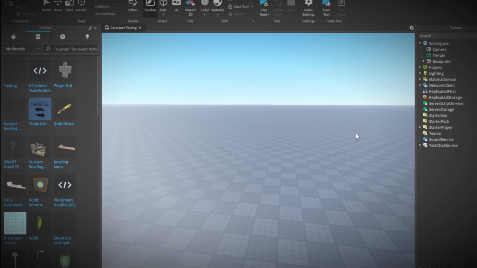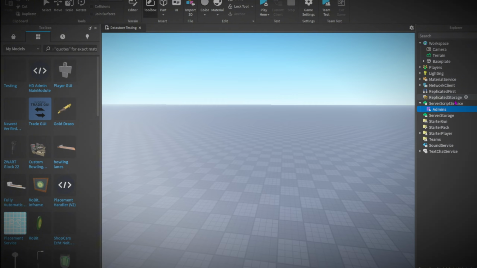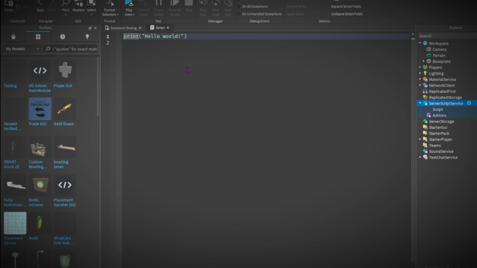Alright, so first of all, let's just say you got admins, okay? So you want to print out admins, like this, okay? Let's just say you have this with your username, of course. Let's just say you're an admin, and you want to print out your username and someone who joins.